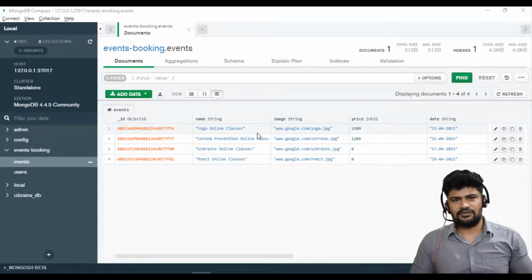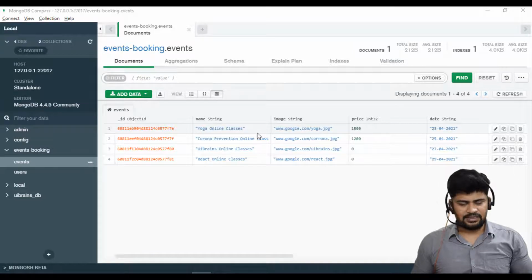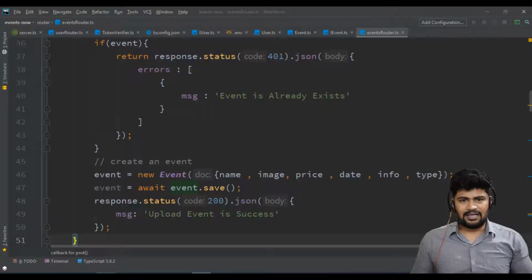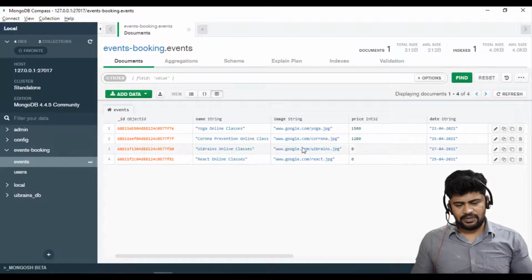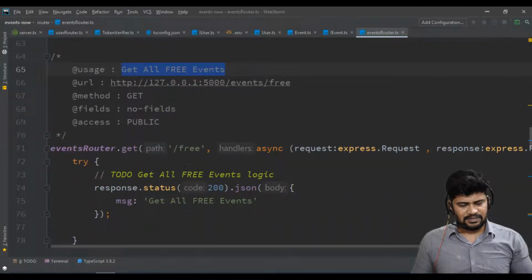So here now we have finished the upload functionality. So let's start with another router. So get all the free events. How many free events do you have? Two free events and two pro events. So you want to get them. So let's make the functionality.